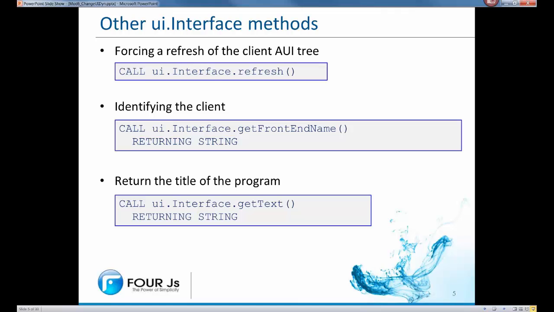If I wanted to identify the client that I'm on, are you on GDC or are you on GWC? What is the front end? What is the client? You could do the call ui.Interface.getFrontEndNamed and have it return a string. This would be a method that you may want to use if you have code that's going to be specific depending upon what your client is.